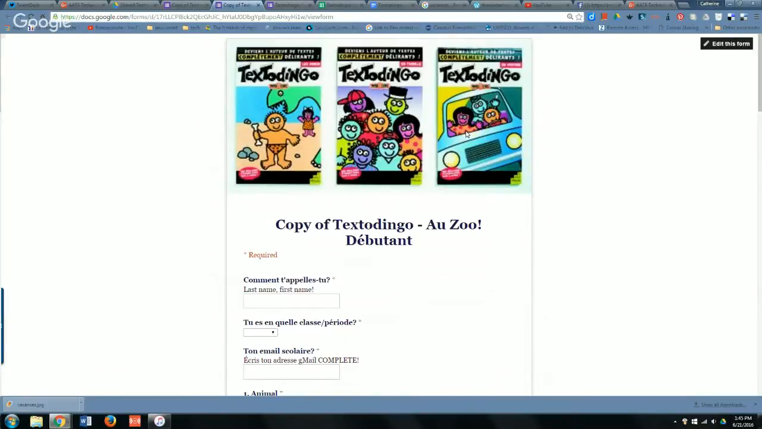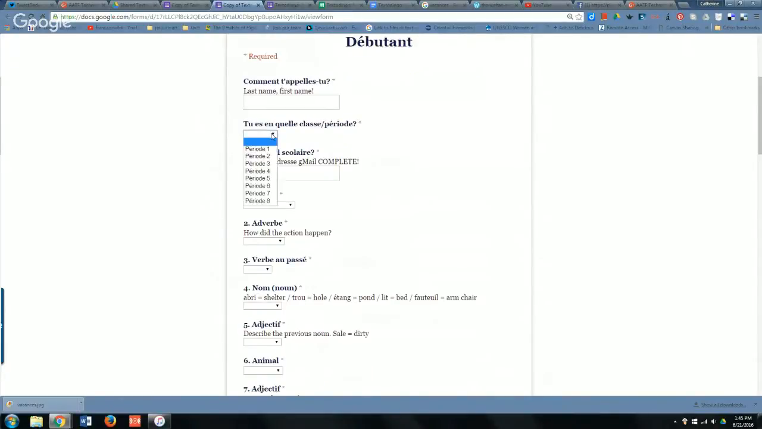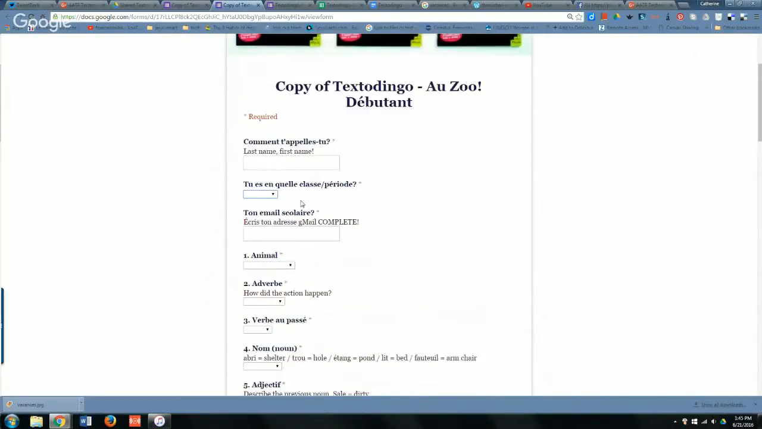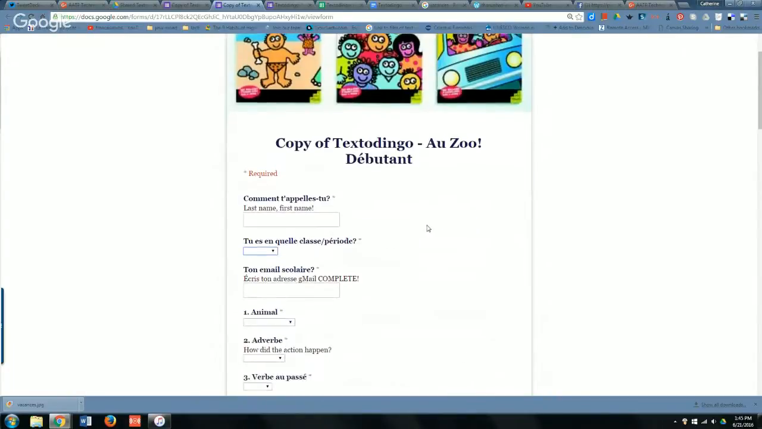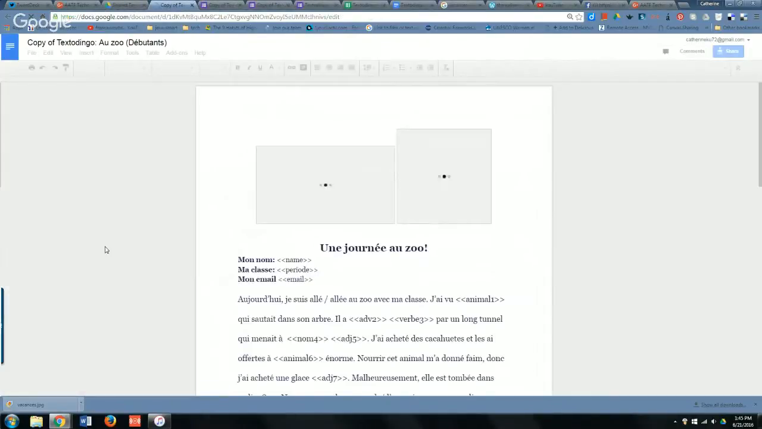When my students see this, they are going to be using their French names. They've got their periods, the class that they're in, and then they're going to write to me their Gmail because I need that to do the merge and get the email sent out to them. So this one is about going to the zoo, and I wanted to make it real easy, so I built a story for them. This is maybe a novice low.